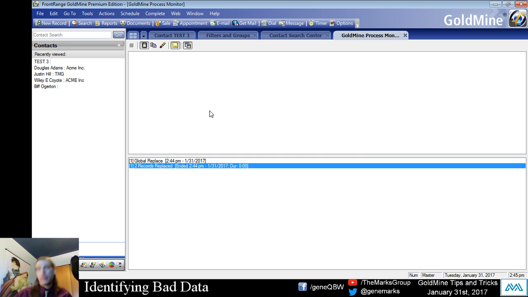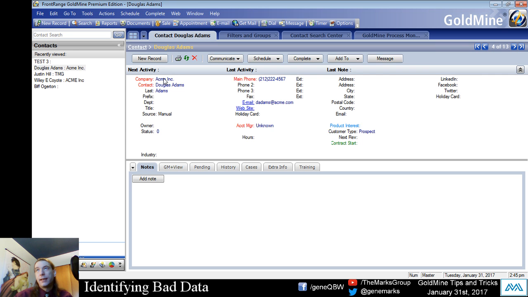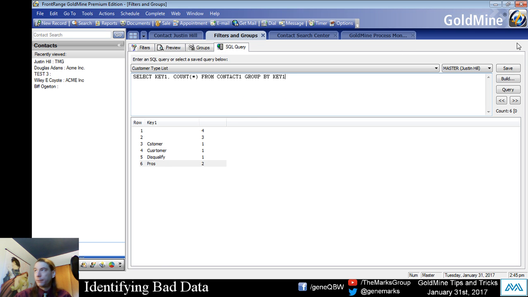But within our process monitor, we can see that 2 records were indeed replaced. And if we go back to our records, we can see pros has now become prospect for good old Douglas Adams. And I believe the other one was, who were they? And then for Justin Hill, prospect as well. So what we'd actually end up doing is rinsing and repeating.